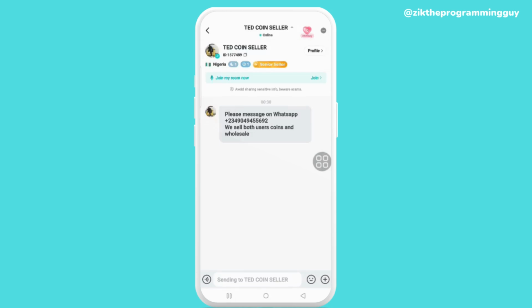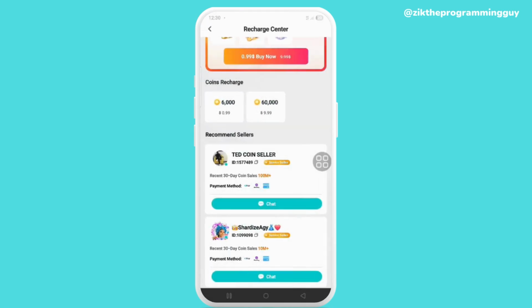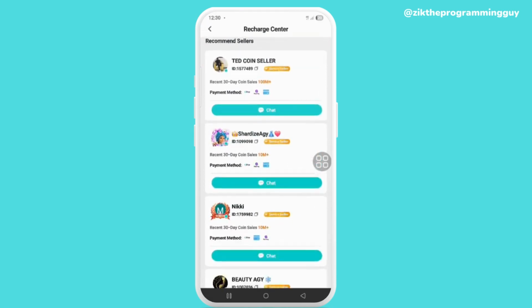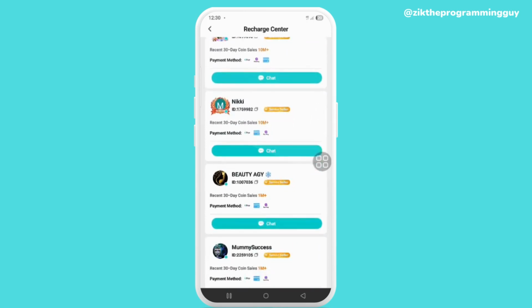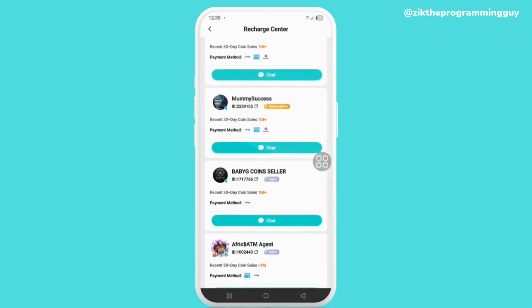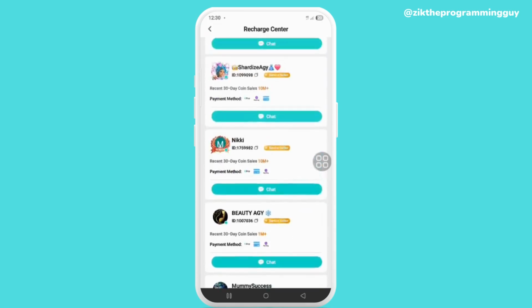So this is what you need to do. They say you can actually chat this person's number on WhatsApp to get coins wholesale. So this is actually how to just get your coins on the Hala app. So you can pick anybody you feel like you can trust to actually get your coins. So there are lots of contacts you can actually use to get your coins.